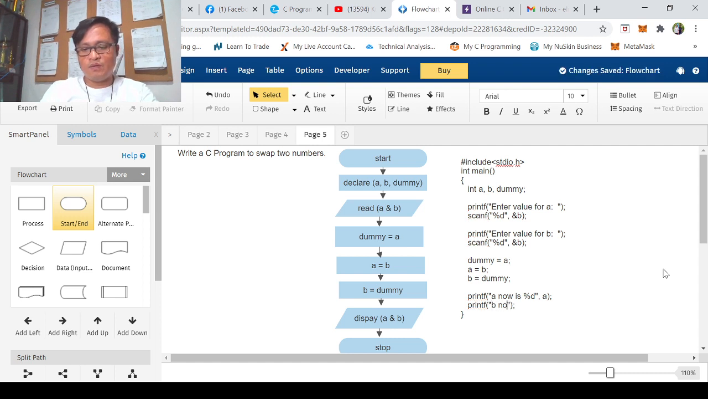B now is percent d, right? And then the next one is terminate the program. So that's it. We have now the flowchart, and we have now the problem.